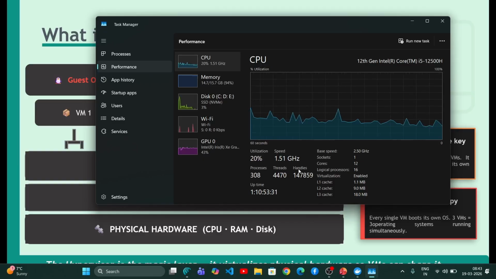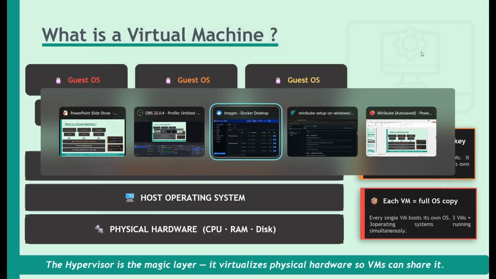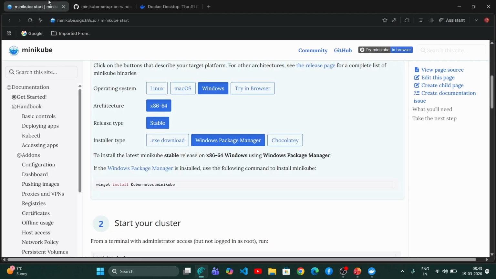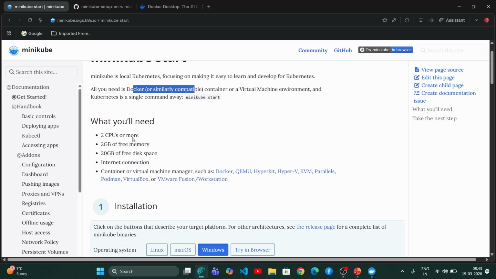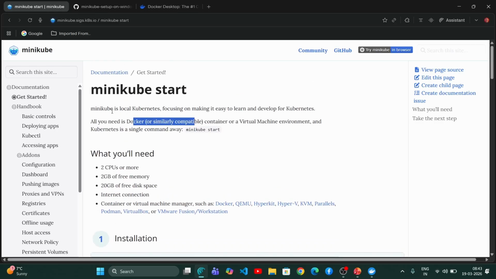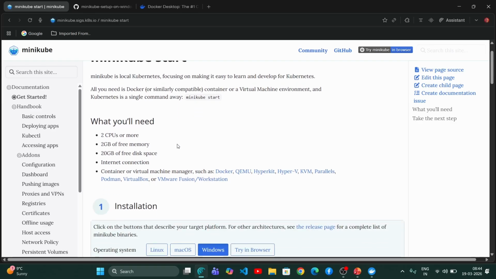Now, let's take a look at the official Minikube documentation and see how to install Minikube on your machine. So here is the Minikube official documentation. Here you have some prerequisites that have to be fulfilled in order to run your Minikube cluster on your machine. Now, as I told you, Minikube is a local Kubernetes cluster for practicing Kubernetes. Make sure you have Docker Desktop installed on the machine.